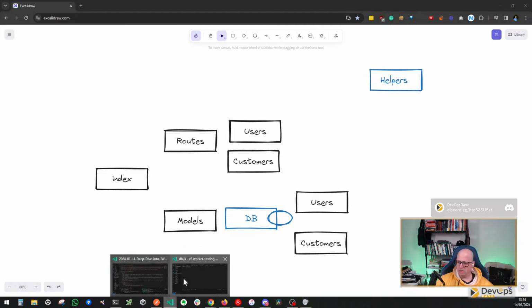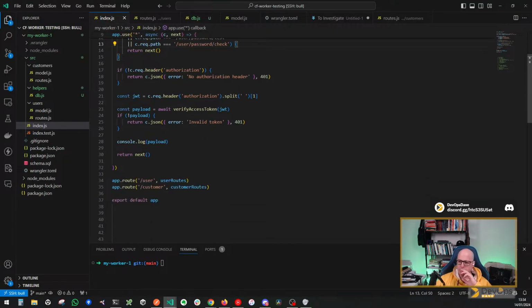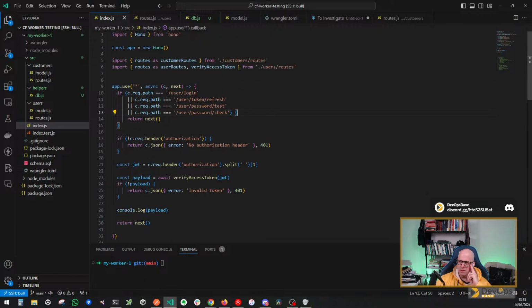Let's look at some code here quickly. So we have our index. Verify access token. That's part of there.